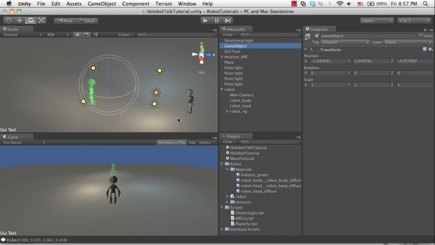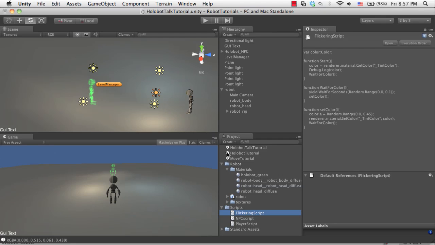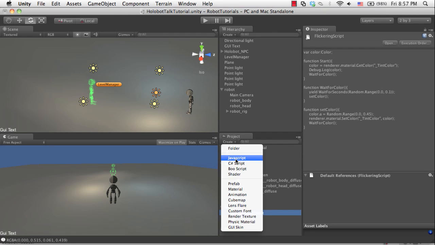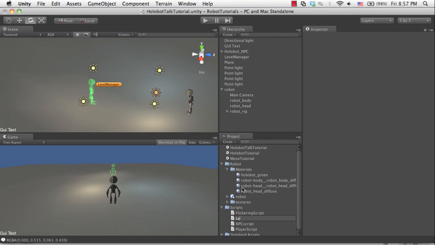So I'm going to create one more empty game object. I'm going to give this a tag because it's not going to have any kind of mesh or anything. And I'm going to call this Level Manager. So I want to go ahead and create one more script. Create JavaScript. I'm going to call this Level Manager script.